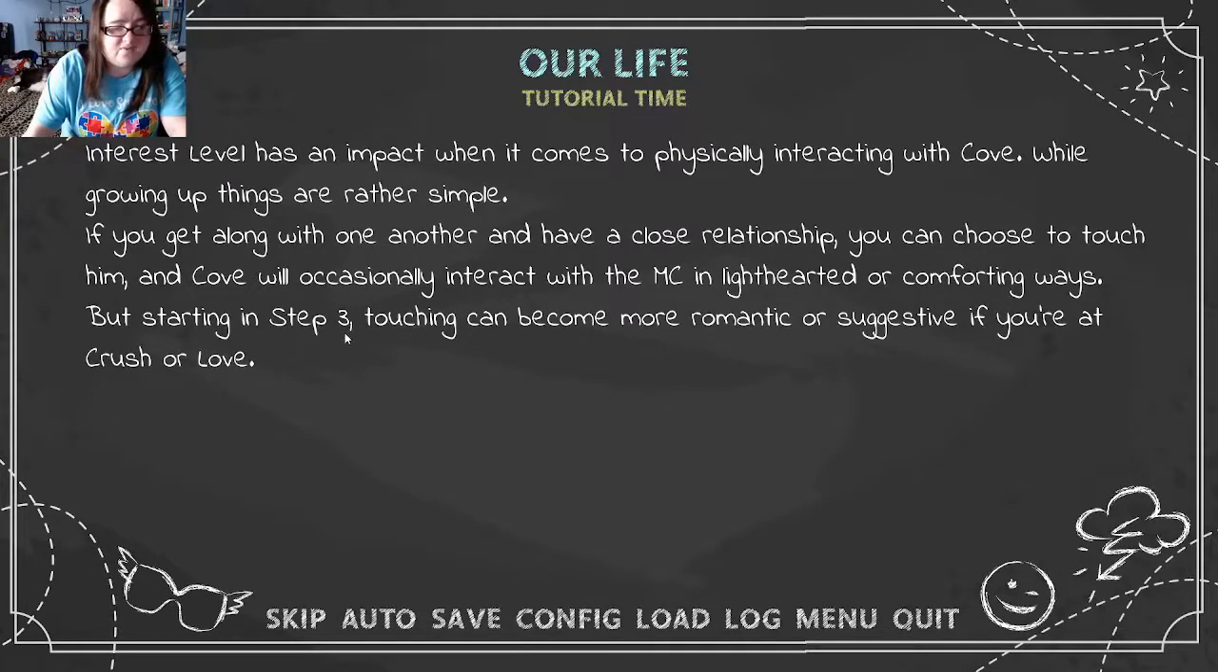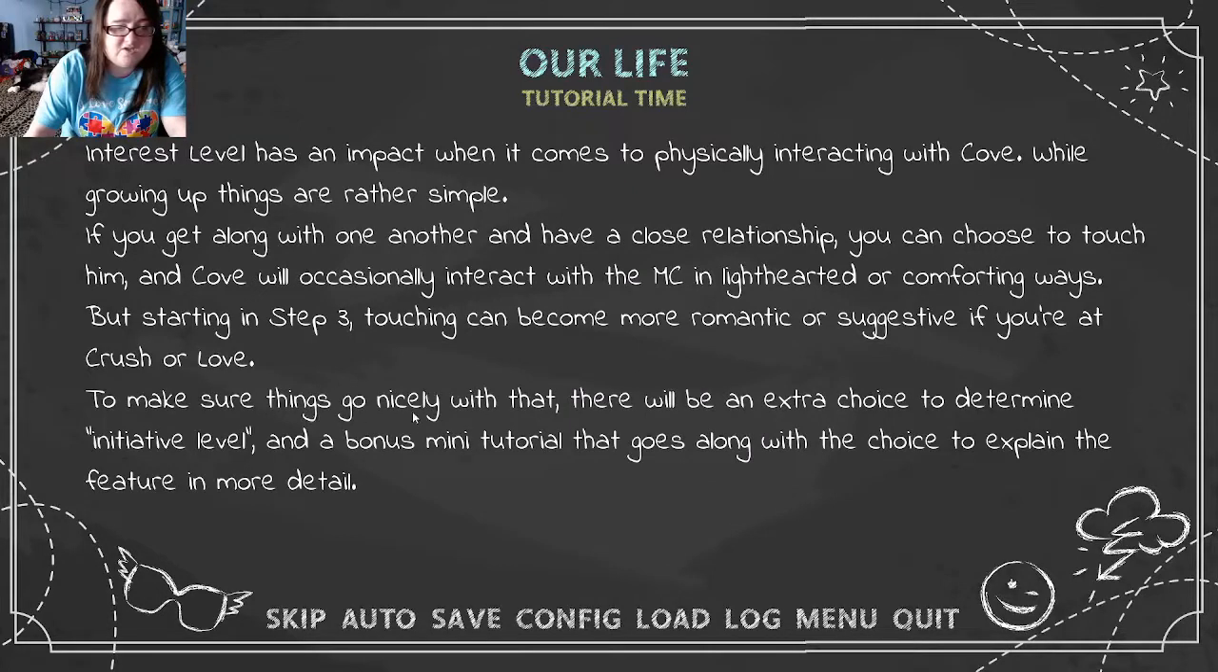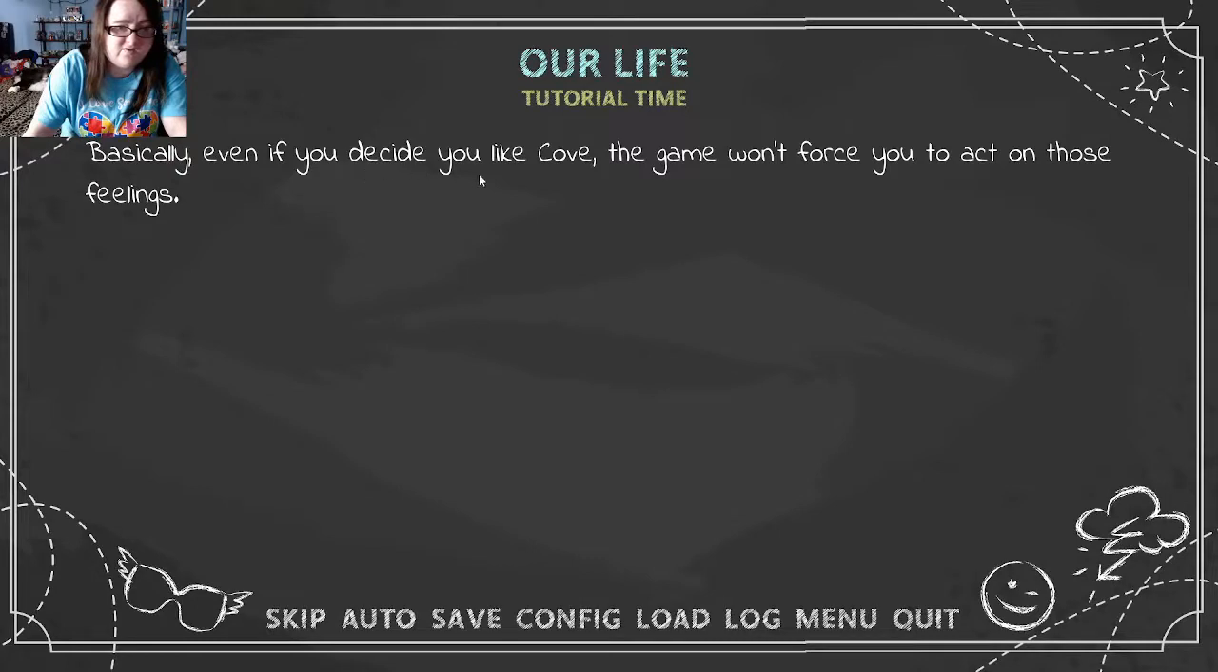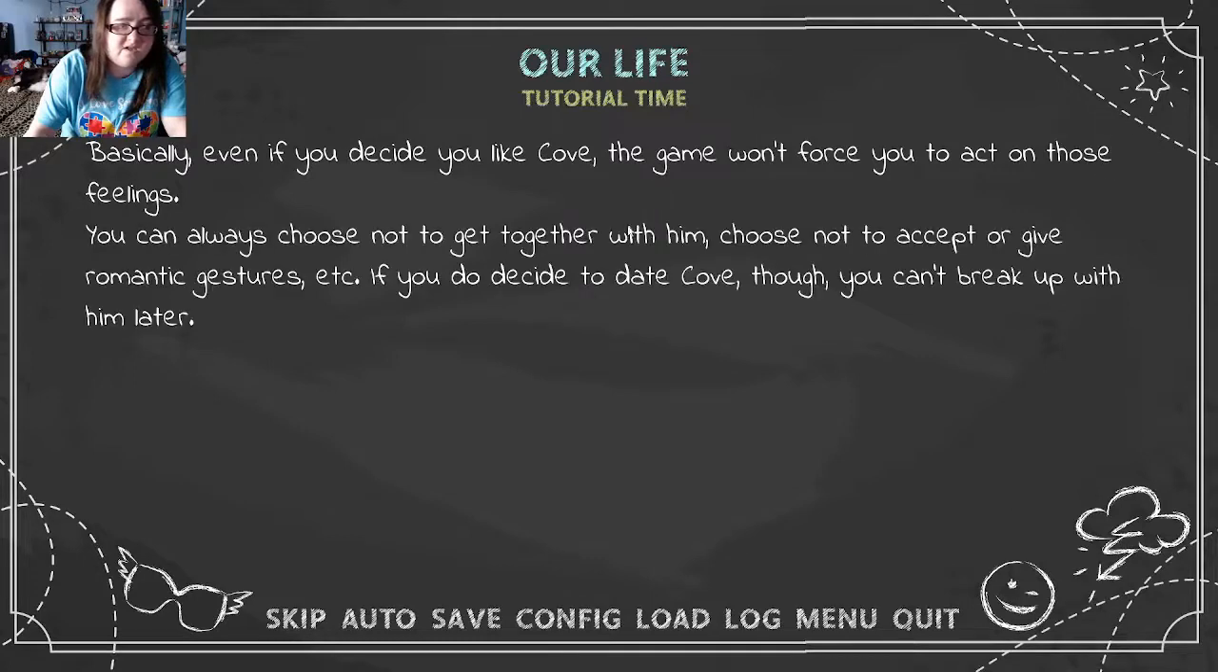But starting in step 3, touching can become more romantic or suggestive if you're at crush or love. To make sure things go nicely with that, there will be an extra choice to determine initiate level, and a bonus mini tutorial that goes along with the choice to explain the feature in more detail. Basically, even if you decide you like Cove, the game won't force you to act on these feelings. You can always choose not to get together with him, choose not to accept or give romantic gestures, etc. If you do decide to date Cove, though, you can't break up with him later.